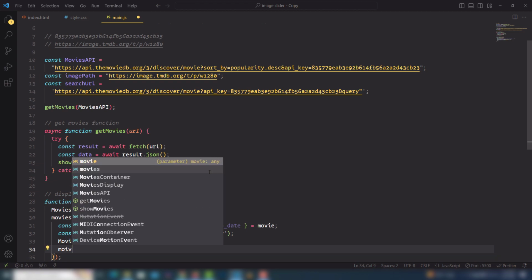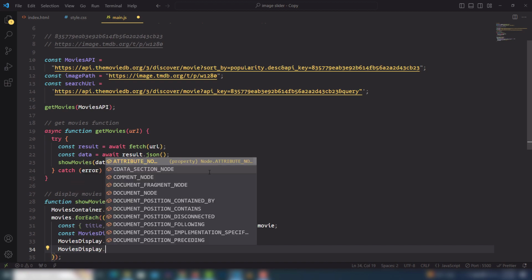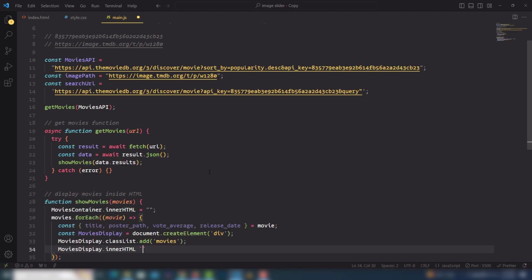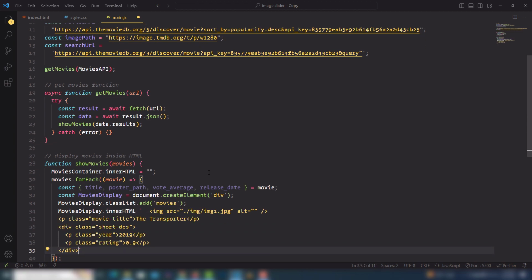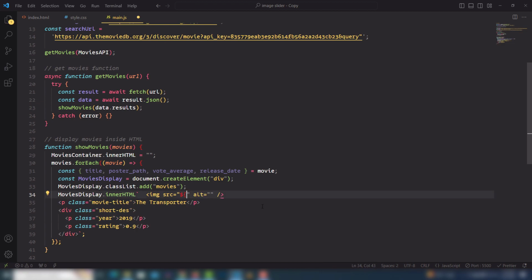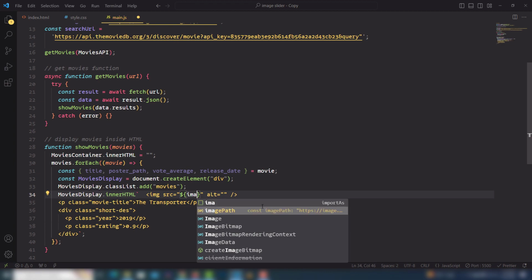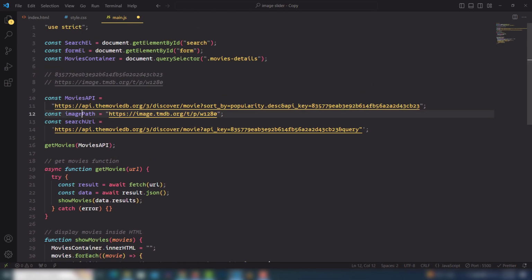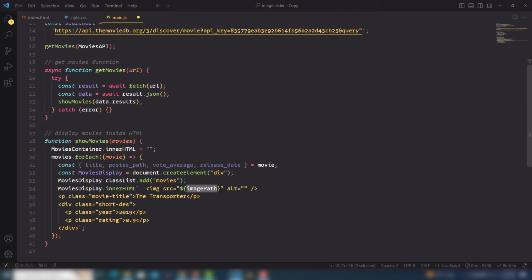movies display.innerHTML. Use backticks and paste your complete HTML code. Save it, and inside there you need to change the image path. So I want to display the image path, so I need to use $ curly brackets, and we need to use imagePath. This is my variable that I made earlier, like this one. So it will give us the complete path, but we need to concatenate it with poster path like this one, so you will get the images, right?